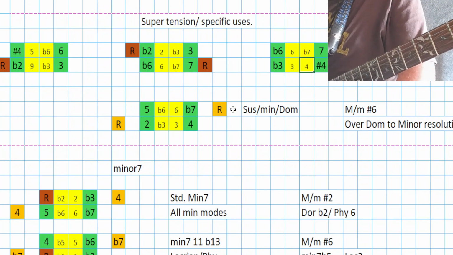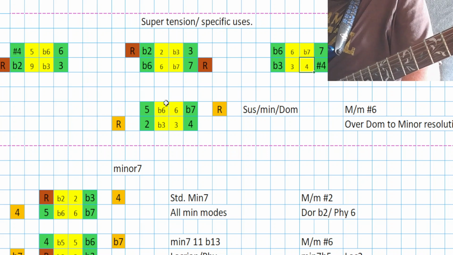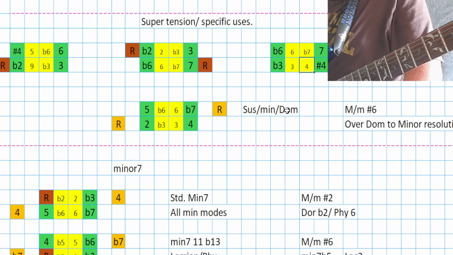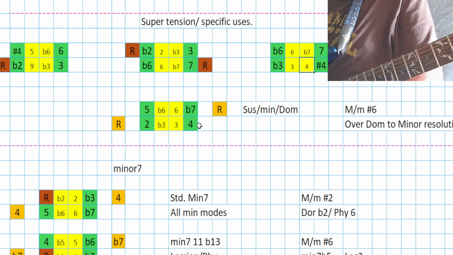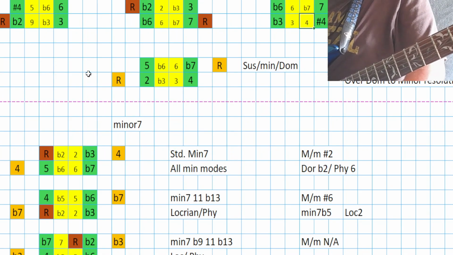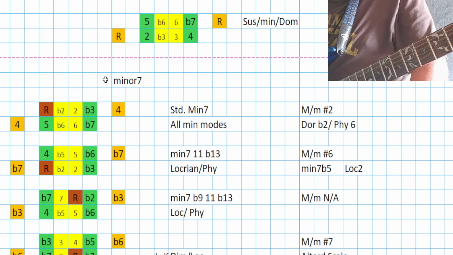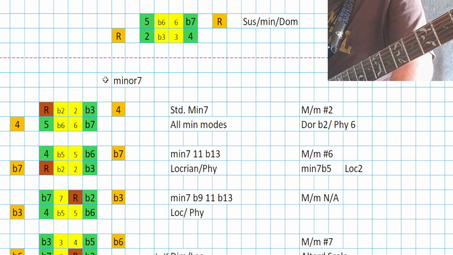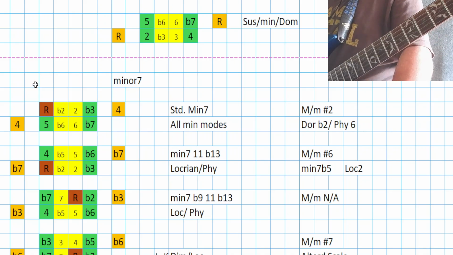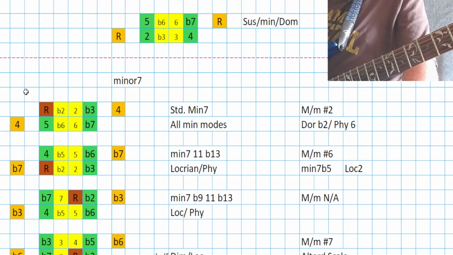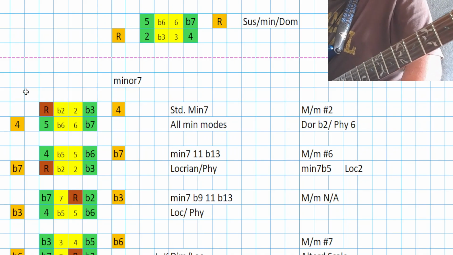Okay, so here we have one of these that is a super special one that works with suspended, minor, and dominant real clean and easy. There's no super tension about it. Super tension just means notes. If you were a rocker, you'd say those are all the wrong notes, dude. That's tension. But if you were a jazzer, you'd be like, wow, where'd you find all those notes, dude? That was super cool. Those notes.